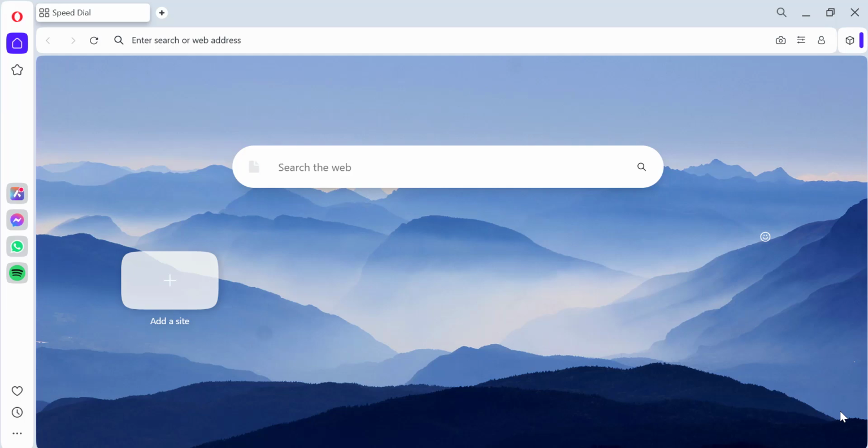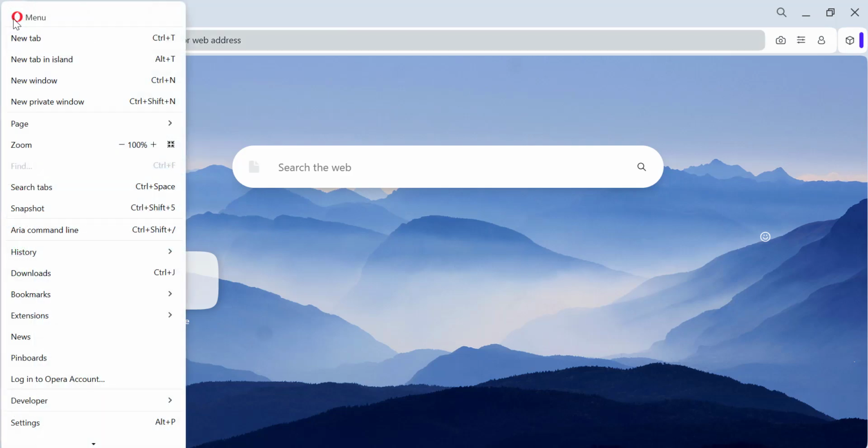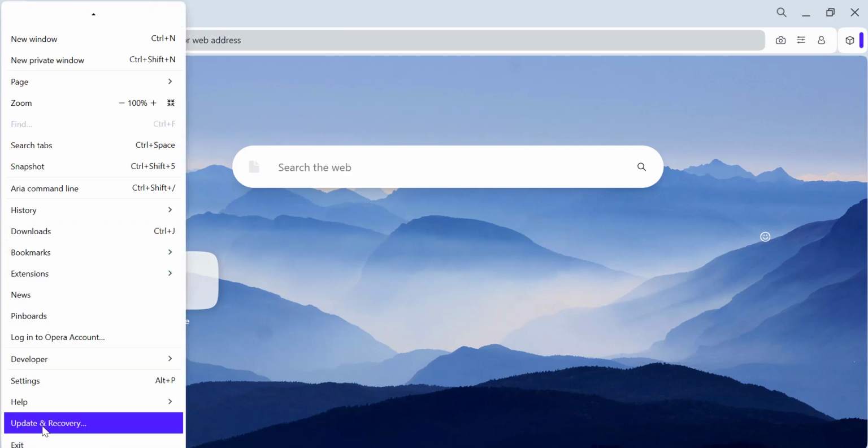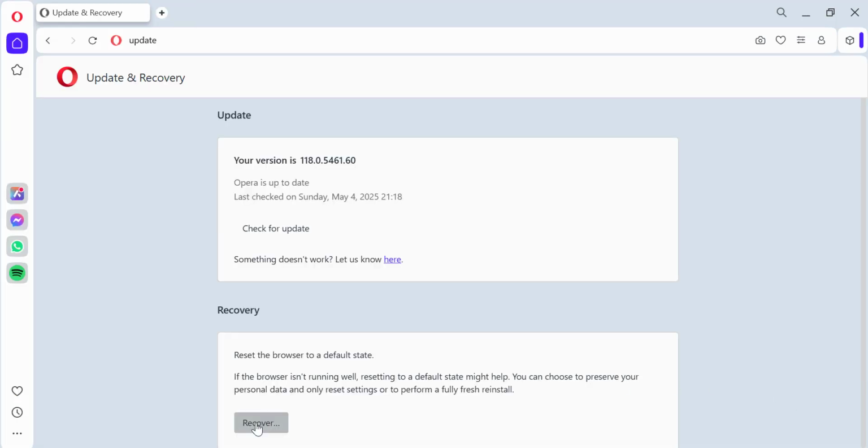Let's get started. Open Opera on your computer. Click the Opera logo in the top left corner. Select Update and Recovery from the menu. In the new window, click on Recover.